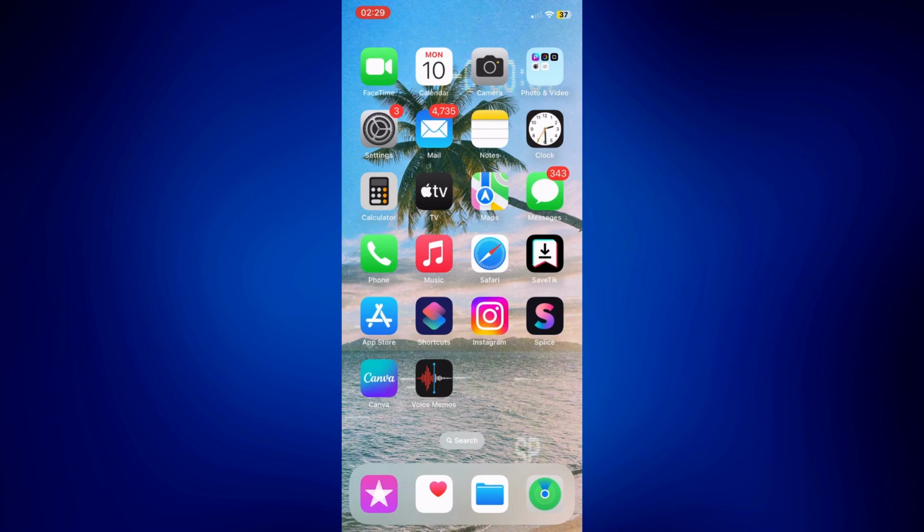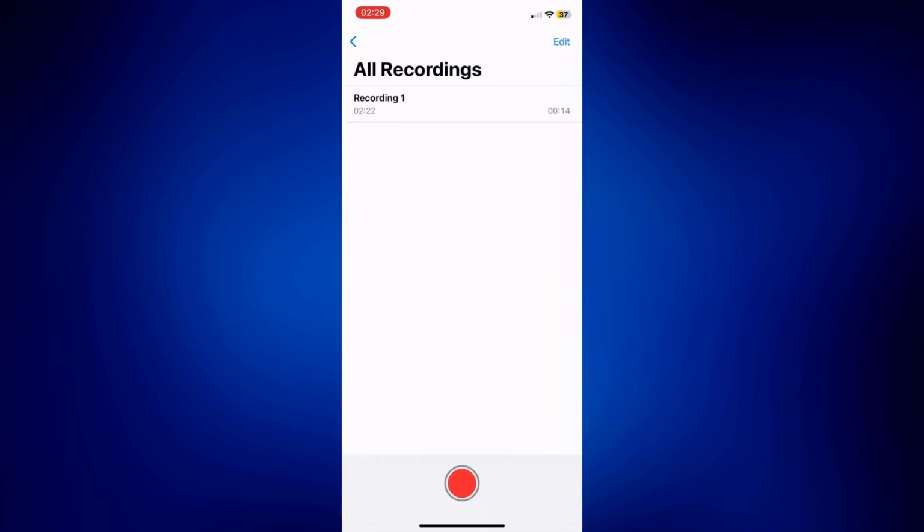For today, I'll show you how to trim a voice memo iPhone. Let's get started by going to the Voice Memos app. And on here, under all recordings, just simply tap the recording or the voice memo you'd like to trim. So let's say this one.